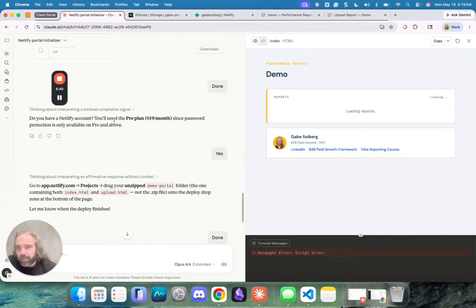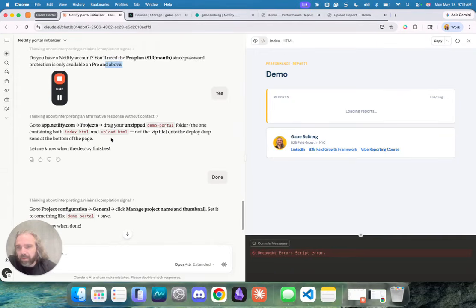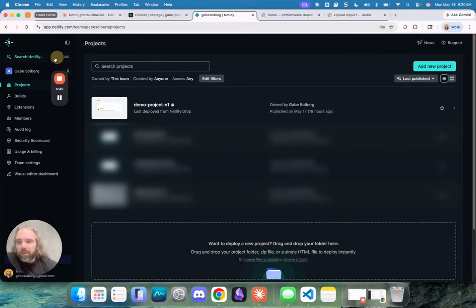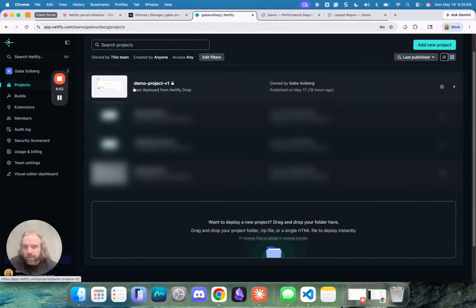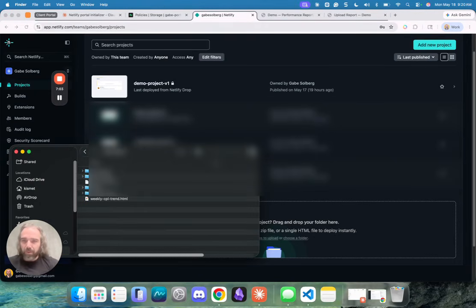I said yes, I already have it set up. If you say no, it'll tell you how to set it up. Here's where you go: app.netlify.com projects. So basically Netlify is a very simple way to host things quickly. These are projects. If you drag a folder here, it will create it as a new project, right? So if you don't have the client set up, you would literally just go here, say new client, drag it on here, and it will create the new project.